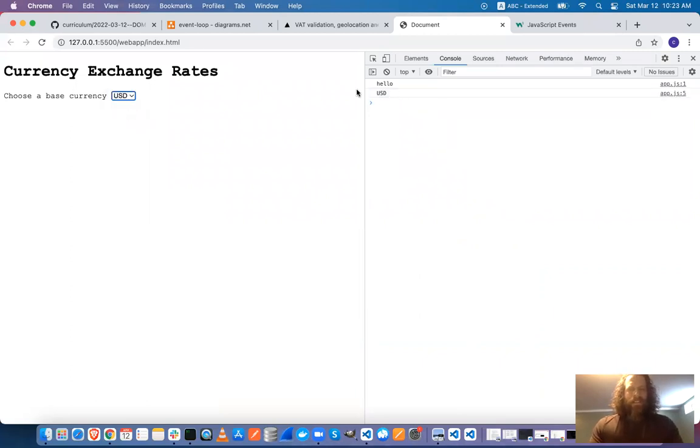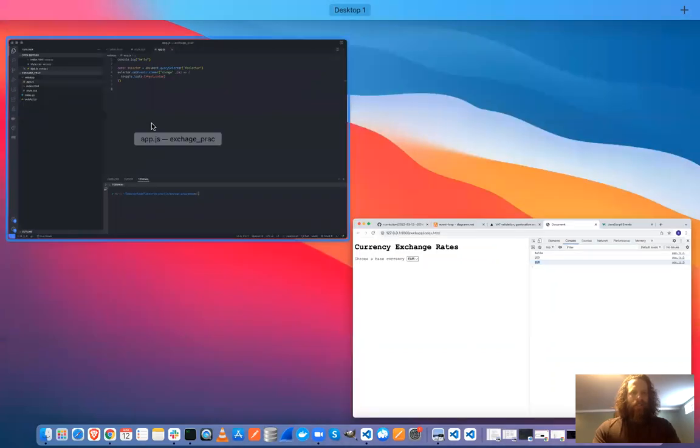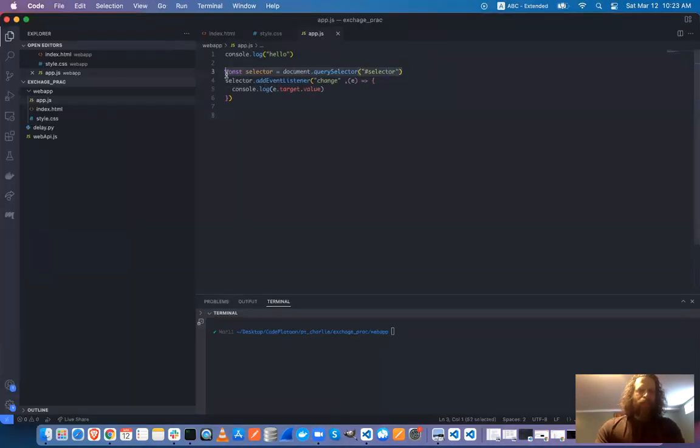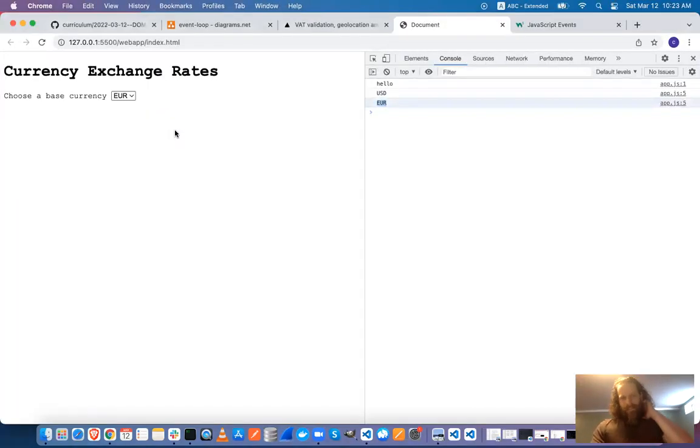So here I click on this and I get USD. Click here, I get EUR. So now I've grabbed this element and I've attached an event listener to it. And anytime that event happens, this callback function that I gave it will be executed. Okay, so now the first phase is done. We have access to this value.